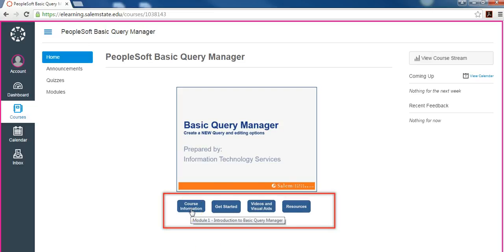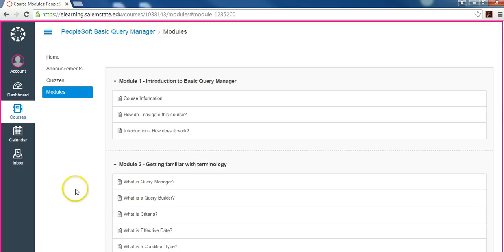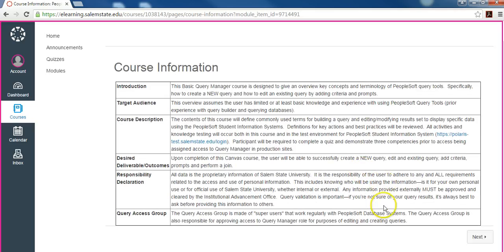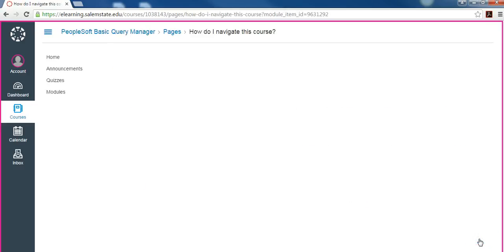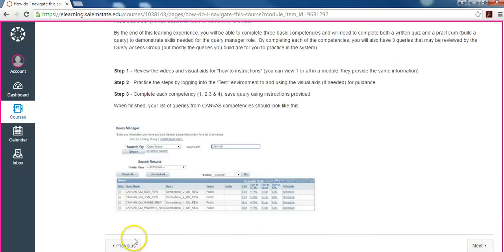It's your responsibility to read the information that's shared with you. The information is broken up into different modules, and the first module gives you an introduction to Basic Query Manager, including some important information about your responsibilities as a user. You can navigate through the content by selecting the Next button, or if you think you've missed something, you can select the Previous button.